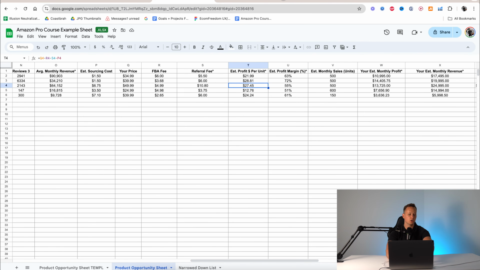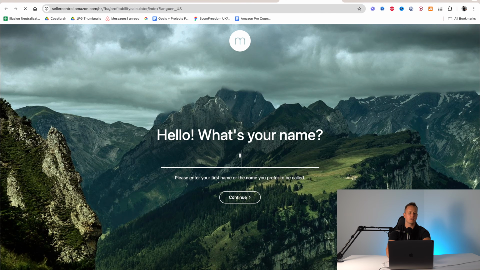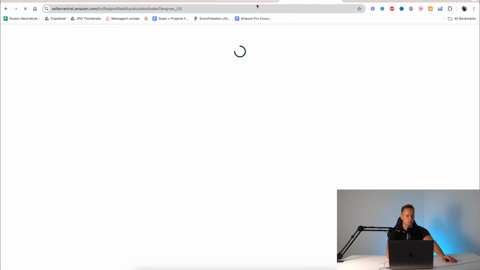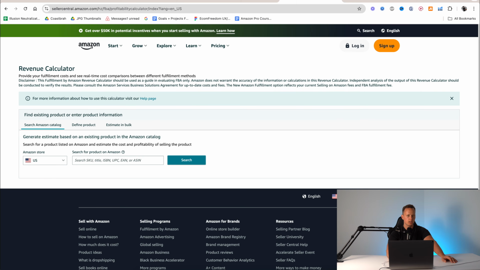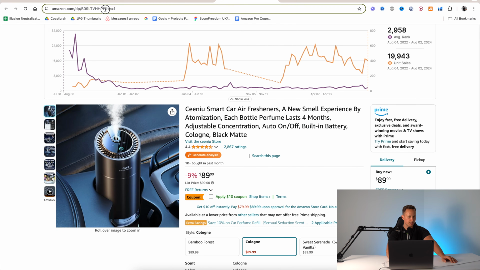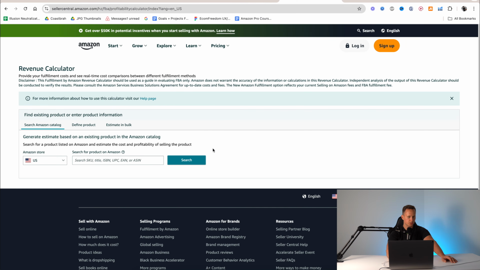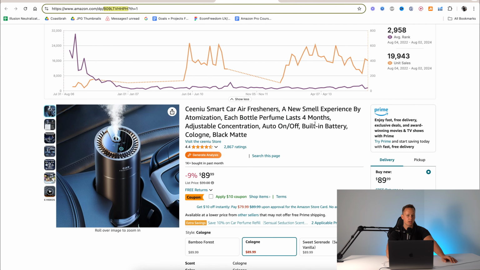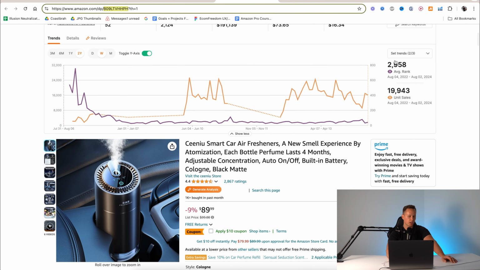And if you want to cross-check the Jungle Scout FBA fees, you can always go on Google and type in FBA revenue calculator. It's going to bring you to Amazon Seller Central. You don't need an account to use this. You can continue as guest. Then you put in the product ASIN, the B followed by letters and numbers, hit search, and it's going to show you what the Amazon fees are, just to double check what Jungle Scout is showing you.